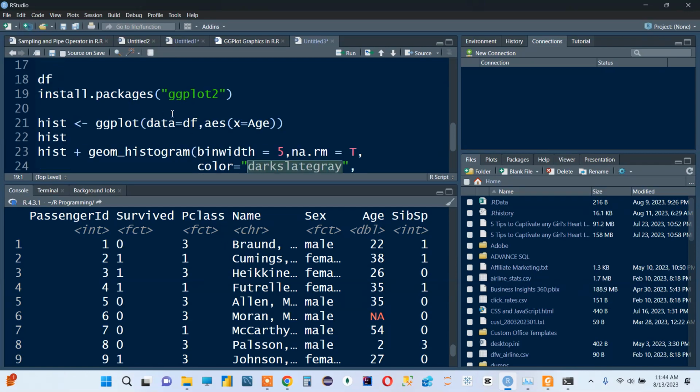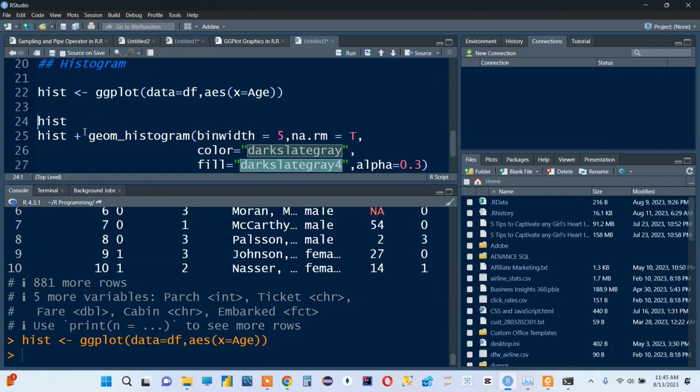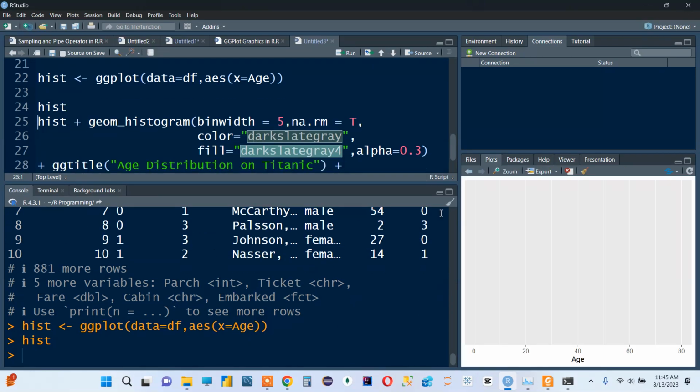Okay, now the next thing is I want to create a histogram. So first I will create one variable called hist, and I will use ggplot2 with data equal to df and aesthetic x equal to age, meaning on the x-axis I want to plot the age. Let's see what it looks like.